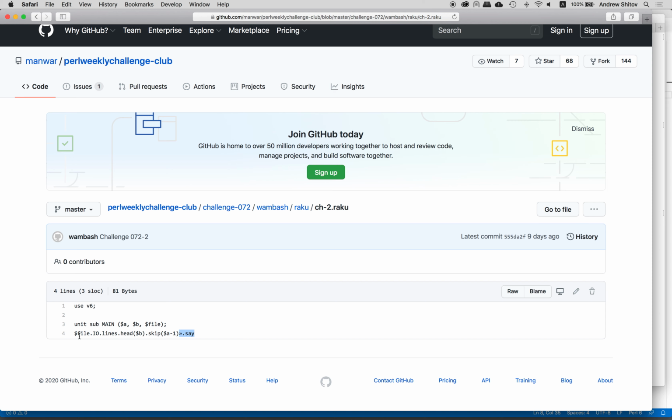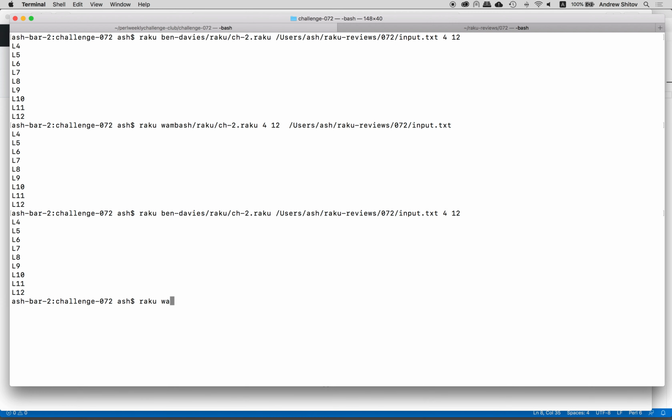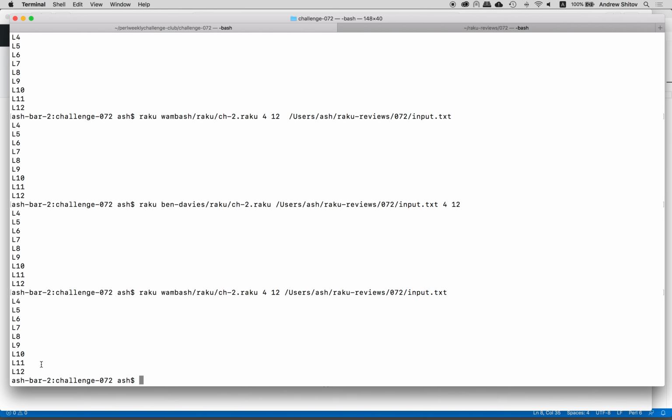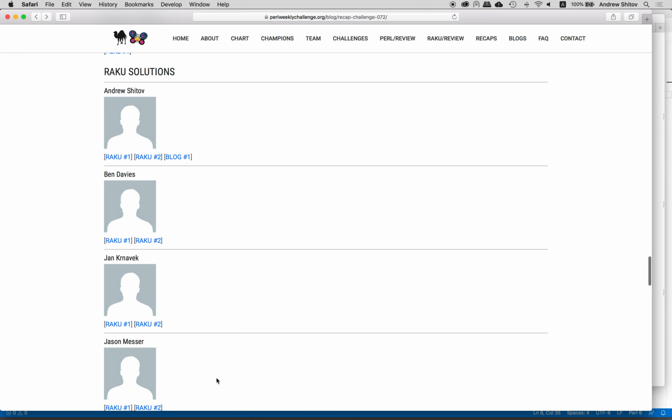And I think this solution is my favorite so far. I really like that you just take the head, then you take the tail, and that's it. So let's run this solution. Raku 2. What do we need? We need 4 12 in the file. And it works. Great. I really enjoy this solution.